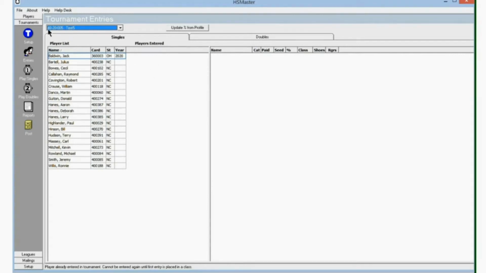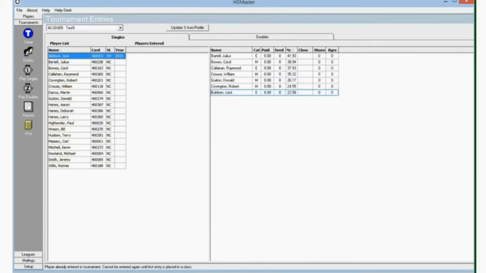So first of all, we want to make sure that we got the right tournament up. We click on singles, and this puts the players that you've entered over in this window, and I've already entered a few of the players here. Let's go down to enter some more players.